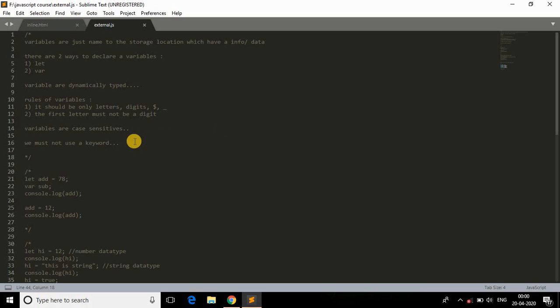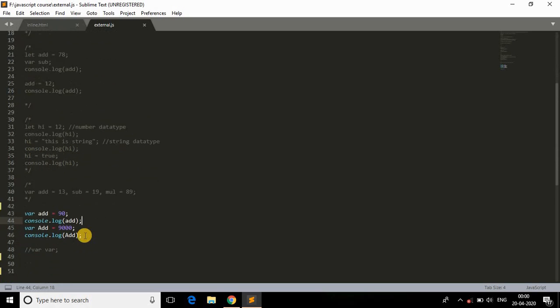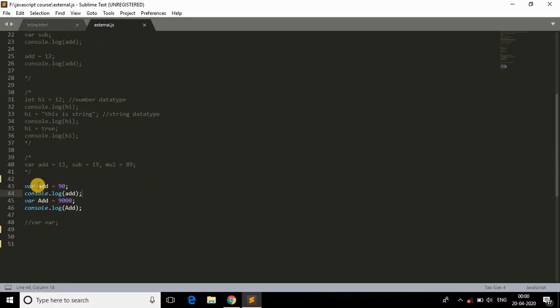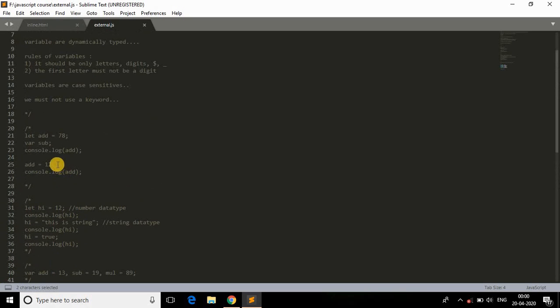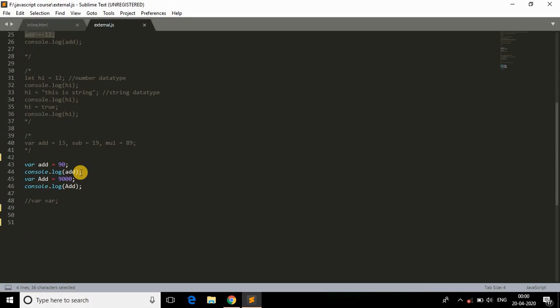Now coming to the concept of constants: as the name indicates, the value of a constant never changes, right? In the previous lecture we covered all about variables, like case sensitivity, so these are two variables which are totally different. Now in the variable called add, we have a value of 90, which is totally okay. And at the last, we also studied reassignment. In constants, we can't change the value of the variable.